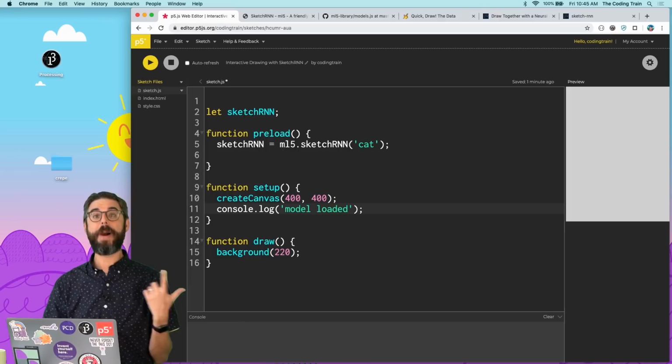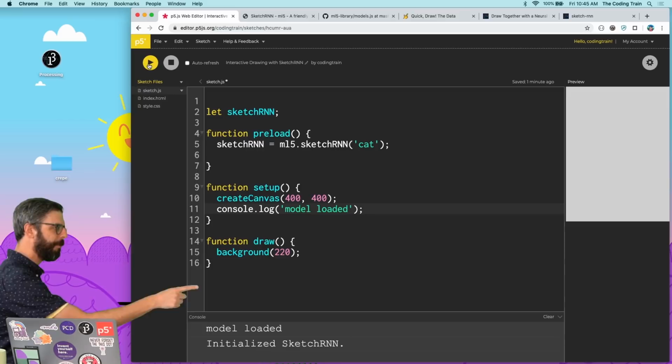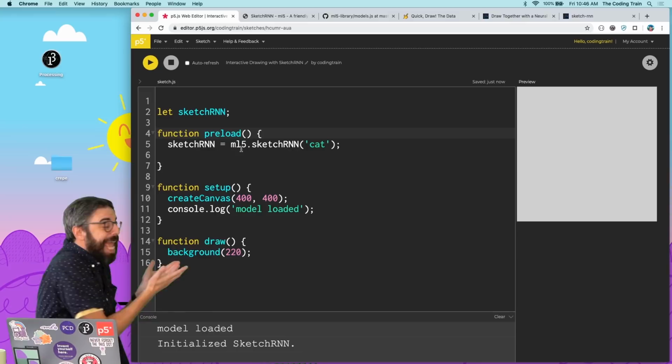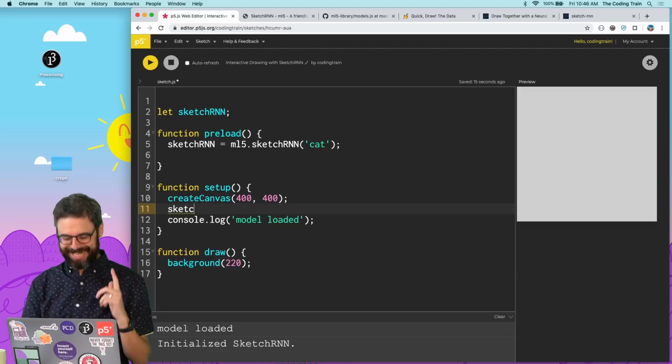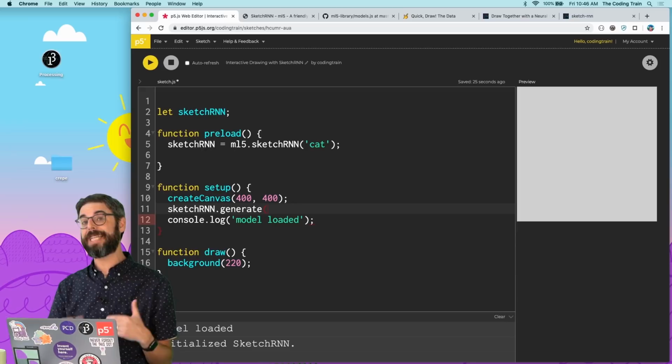And let me run it, no errors, good sign, model is loaded, SketchRNN initialized. Using SketchRNN is actually as easy as just calling a single function, the generate function. I could say in setup, SketchRNN.generate. And then all I need to do is give it a callback.